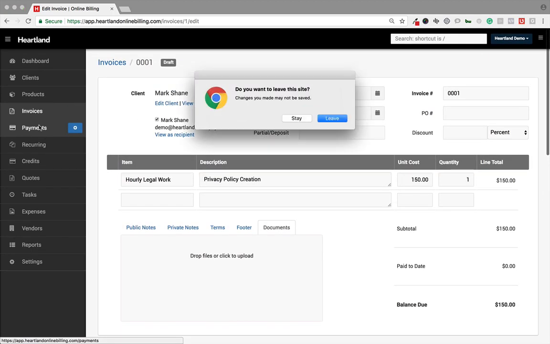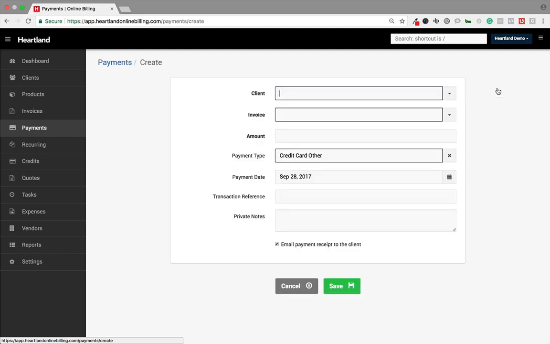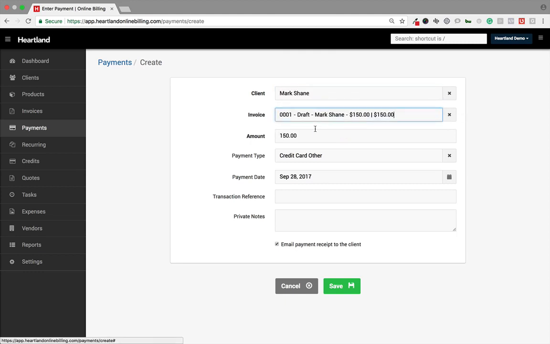Our next section is payments. Here you can enter payments if a customer has sent you money offline. You can simply find the customer, the invoice due, the amount that they sent, type of payment that it is, payment date, transaction reference, maybe a check number, and then private notes as needed. And then you can message the customer that you've received payment and it has been entered.